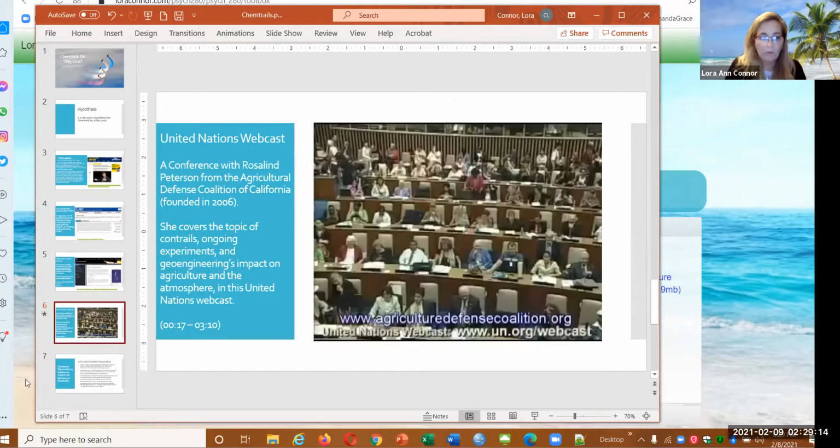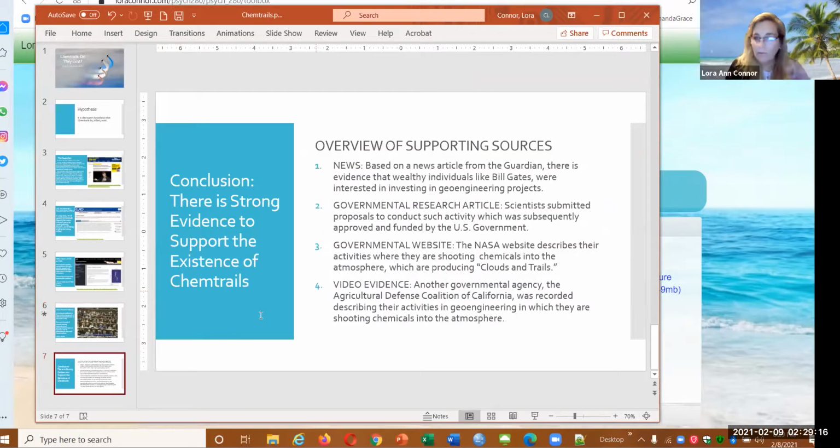Okay, so those are the sources, and then you would have a final slide that sort of goes over the overview and sort of clinches it. This is the sources and why they're good and how they support our side of the debate, right? And that is basically it. Any questions?